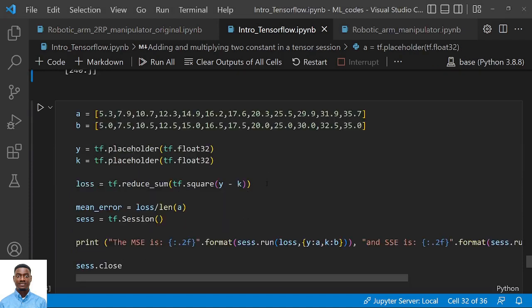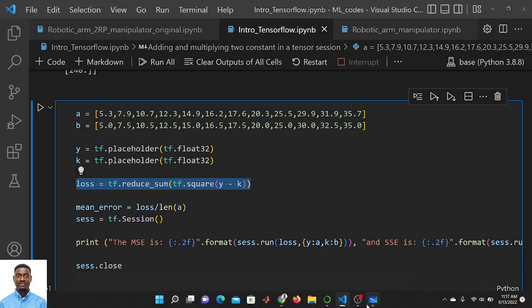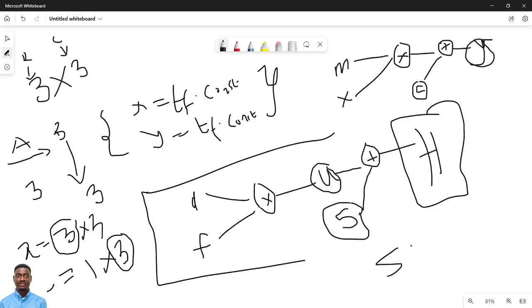So that's very important. Also here again, another example, I have two lists here, A and B. They are lists. So I created two placeholders here, Y and K, and I'm using the loss function in TensorFlow. That's the tf.reduce_sum. So just what I'm doing here is I'm doing the SSE, that is the sum of squared error. So sum of squared error, that's SSE.